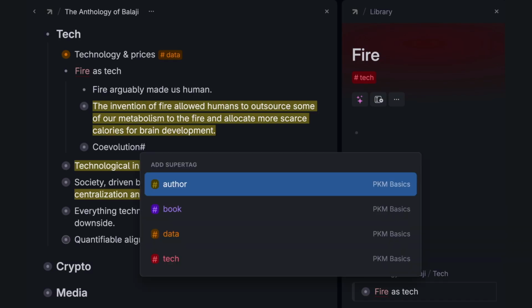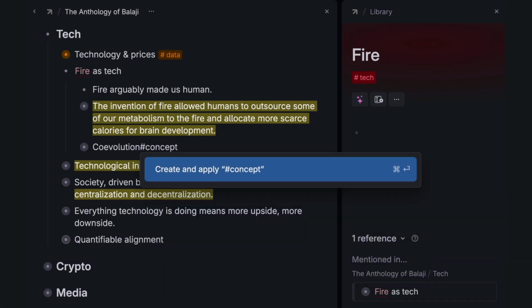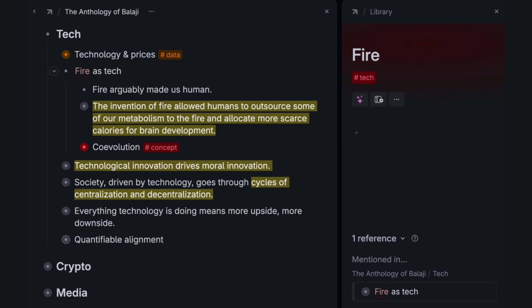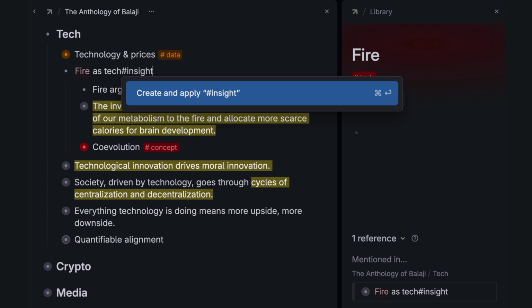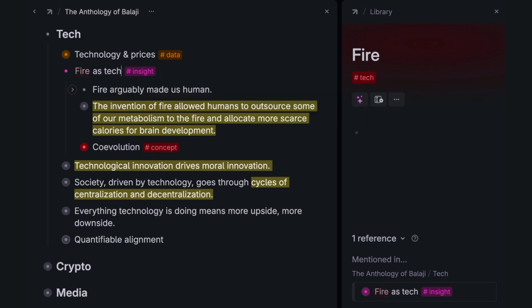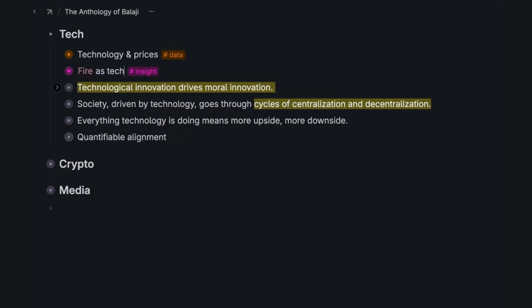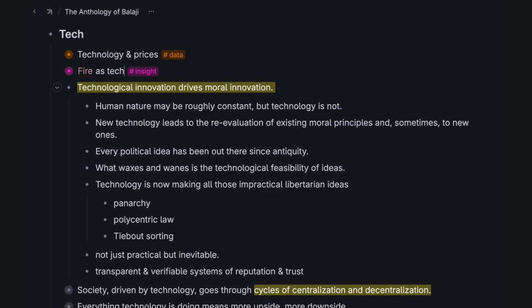And this idea of coevolution, I will tag it as a concept. And the whole idea of fire as a technology, I will categorize as insight because it's a pretty non-obvious idea for me and I might want to explore it later on. The next node is technological innovation drives moral innovation. And I think it's a very nicely compressed idea. So I will just use it as a quote.